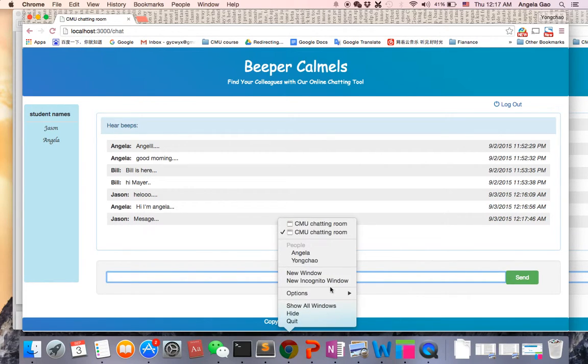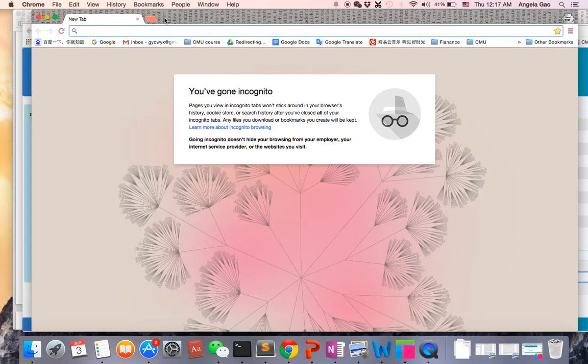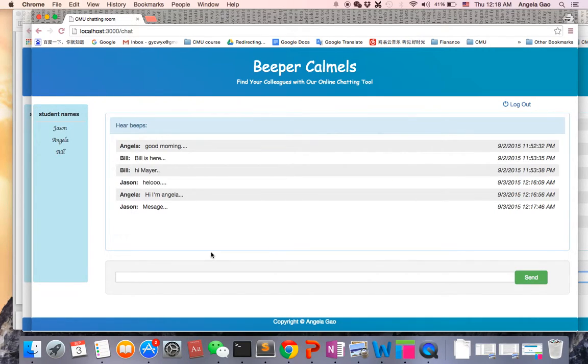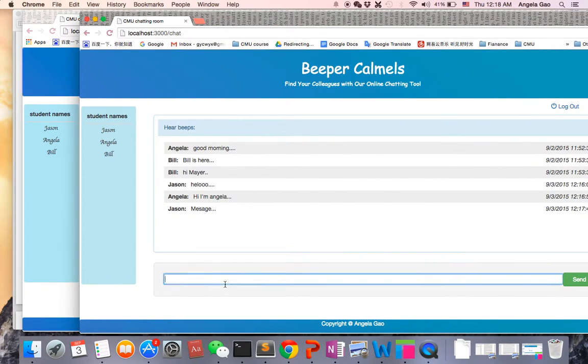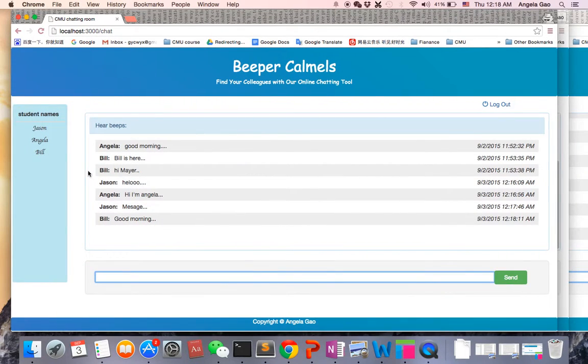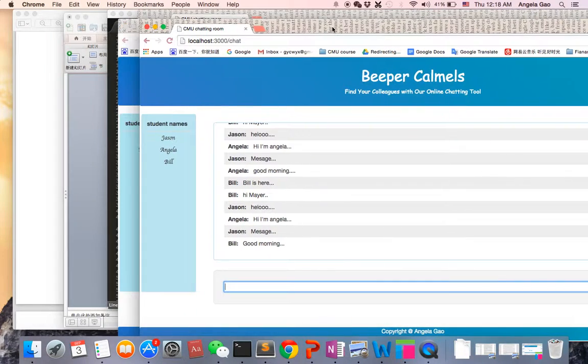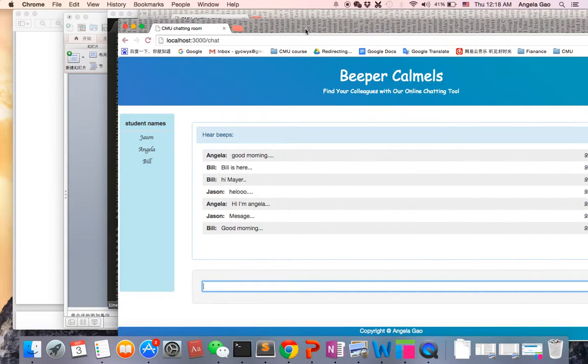We can also try another user, maybe Bill this time. And Bill is also listed here as a signed-in user, and Bill can also see the messages sent from other users as well. Okay, so here's Bill's window, and here's Jason's window, and here's Angela's window.